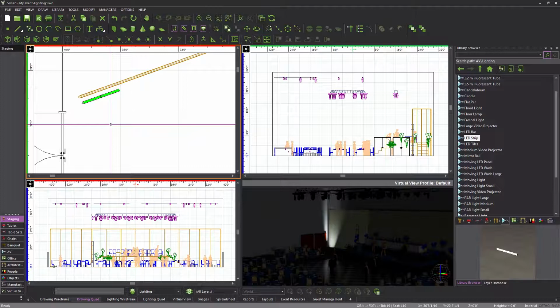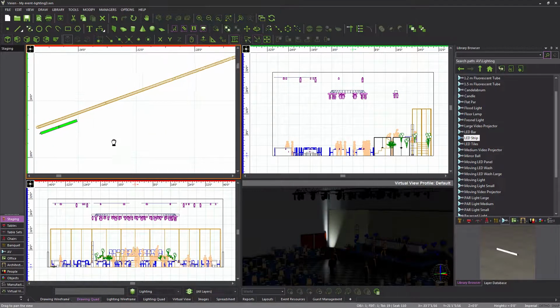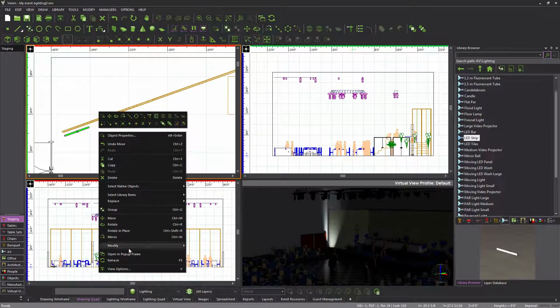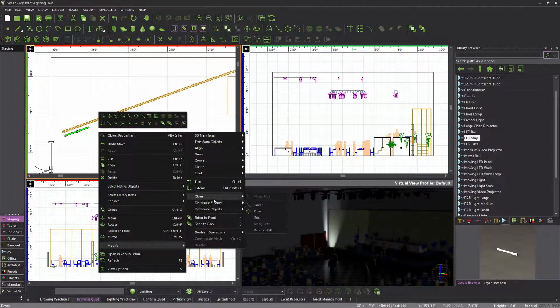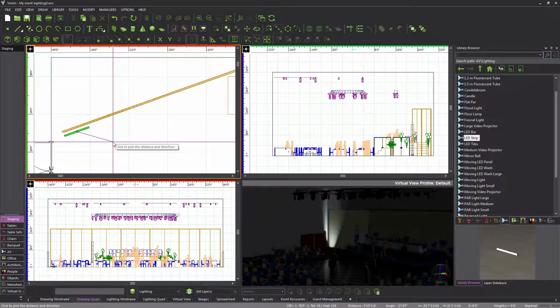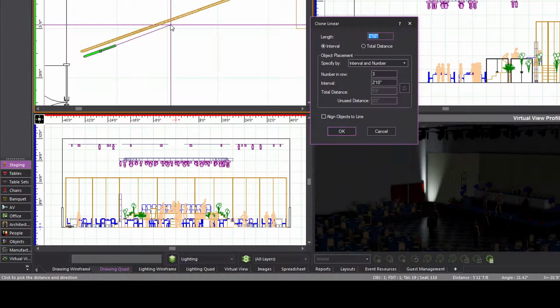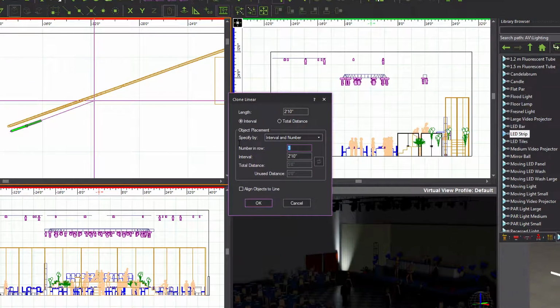To insert the rest of the LED strip fixtures for this drape panel, use the Linear Clone command. Select the fixture. Click the Modify menu and select Clone, Linear. Instead of clicking to set the interval, however, type 2 feet 10 inches, angle 20. Press Enter. Enter 6 for the total number of clones and click OK.